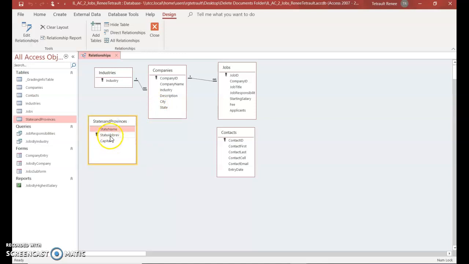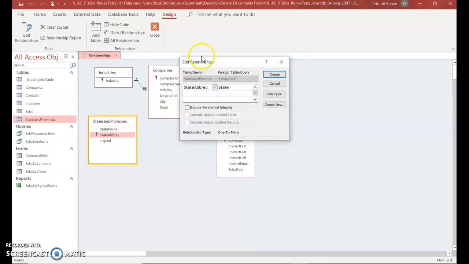So you're just going to hold when you're pointing at this state abbreviation. So your left mouse, hold, and drag it to the state in companies right here. And when you get to it, you let go. And if you did it correctly, it should be the states and provinces table, and you selected the state abbreviation, and you're connecting it with the table companies with the field state.